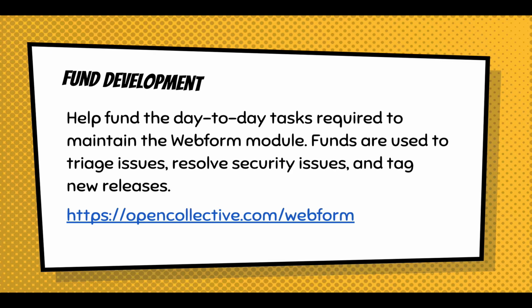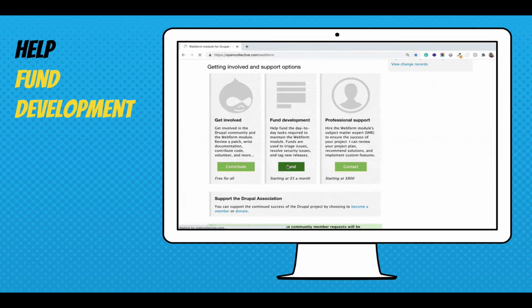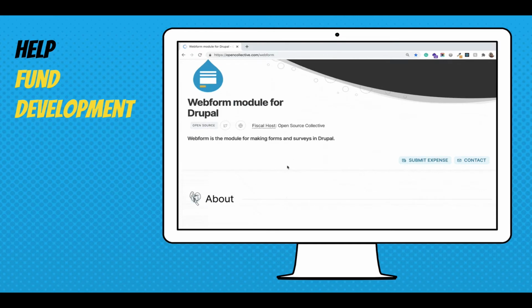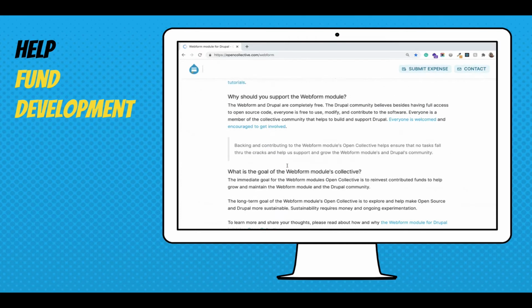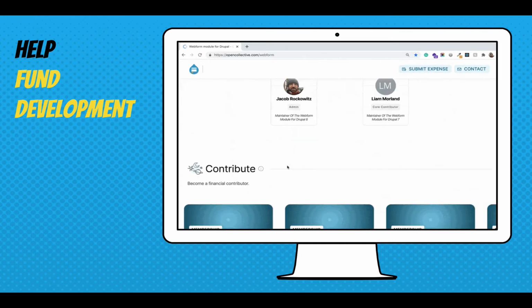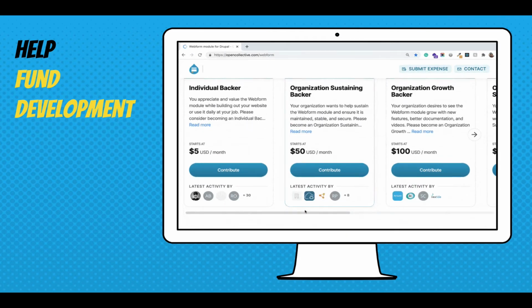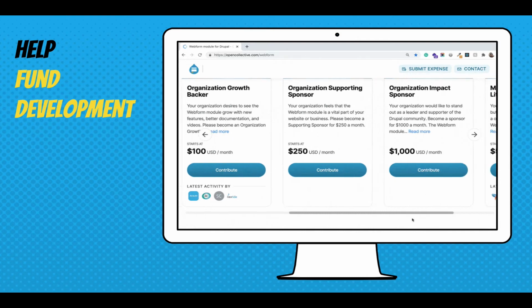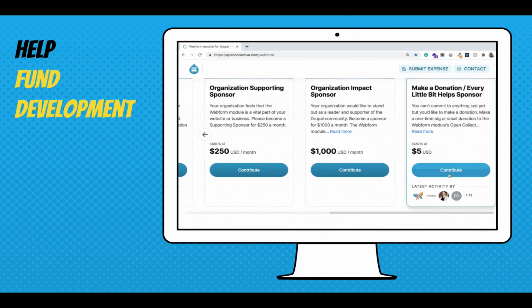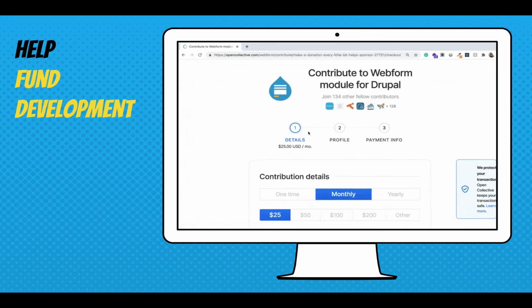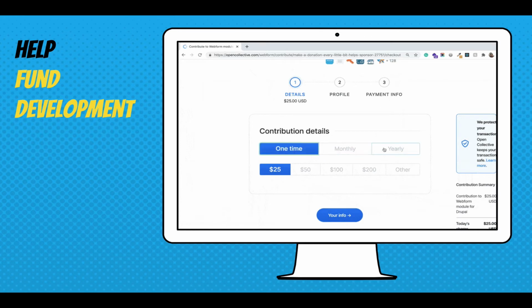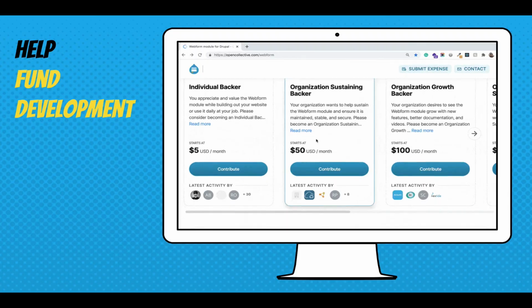But to fund development, you go to opencollective.com/webform. And I'm just walking you through the Open Collective, and I'm just scrolling down, and there's all these opportunities to help fund. For individuals, you could start as little as $5 a month. Organizations can do 50 to 100 to 250, or really change the trajectory of the Webform module. And I'm just showing you the open donation, where any little bit helps, any amount that you feel is appropriate.